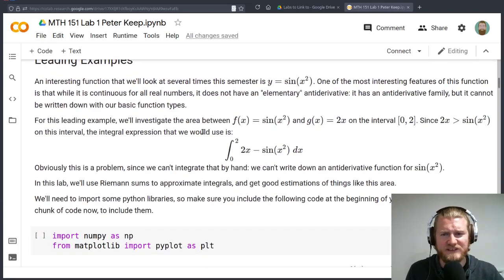I'm going to take a look at these two functions, sine of x squared and 2x. There's a little note up here that might be interesting to read. Hopefully that's helpful. And we're going to look at the interval from 0 to 2. We're going to notice that 2x is greater than sine of x squared. So when we set up our integral to find the area between these curves, 2x is our top function. Sine of x squared is our bottom function. We want to integrate this. Again, there's a note that says, wait a second, we can't integrate this.